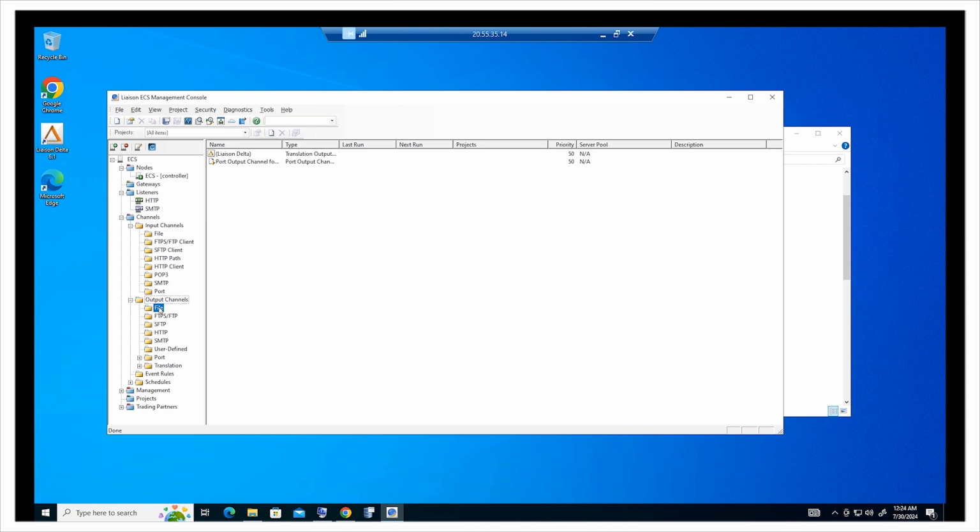Again, we have the file option to deliver data to a networked file system or to the local file directories on this Windows server that's hosting ECS, to an FTP or SFTP server, to an HTTP server commonly used for AS2 deliveries or web service deliveries, or to an SMTP output channel. This is more commonly used. This would be for email alerts and so on.